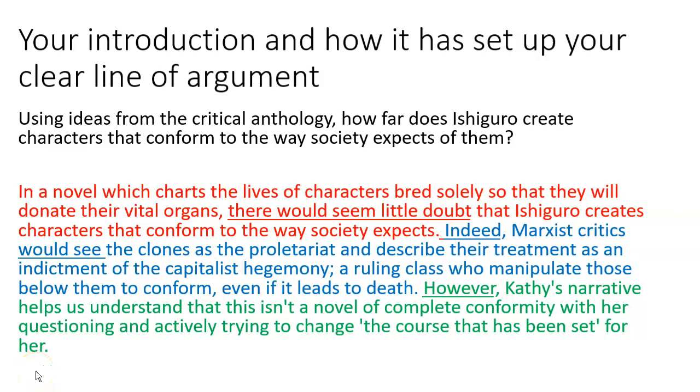So you've written your introduction, and in that you've set out the line of argument that your essay is going to take. And so I want to spend some time now just looking at the main body of each paragraph and thinking about what level of detail you need to be really successful at A level.